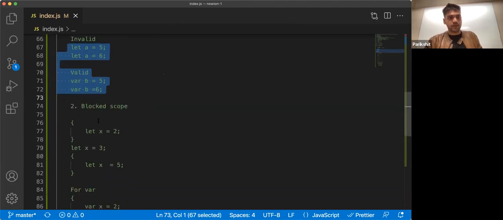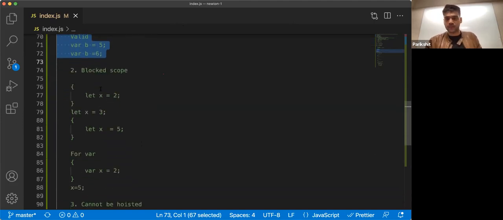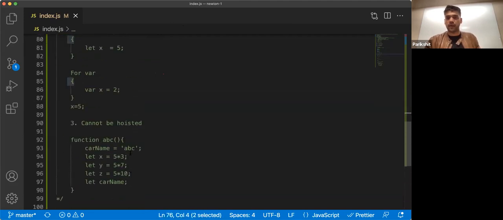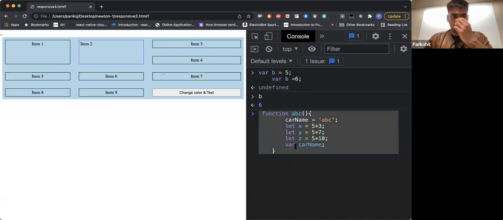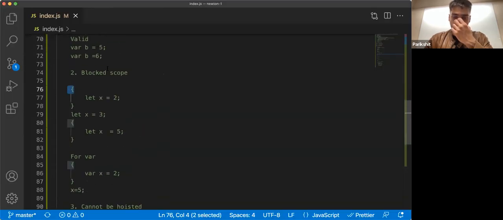Okay. Second, let variables are blocked scope. Blocks क्या होता है जावास्क्रिप्ट में? जो भी चीजें इनसे बाउंडेड होती हैं, कहाँ पे होती हैं? फंक्शन में होती हैं, राइट? फंक्शन का सिंटैक्स ही ऐसा है दैट इट इज बाउंडेड बाय दीस 2 ब्रेसेस, राइट? तो इसका मतलब ये जो लेट एक्स वाई जेड है, इसको आप बाहर नहीं यूज कर सकते, राइट? बिकॉज लेट वेरिएबल्स आर ब्लॉक्ड स्कोप, राइट?